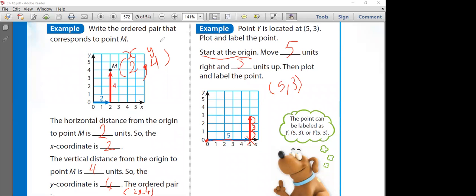So take care that 5 and 3 is not equal to 3 and 5. Why, mister? Because here it's a 5 in x, but here it's a 3 on x. So we have a different point. So 5 and 3 is not equal to 3 and 5.